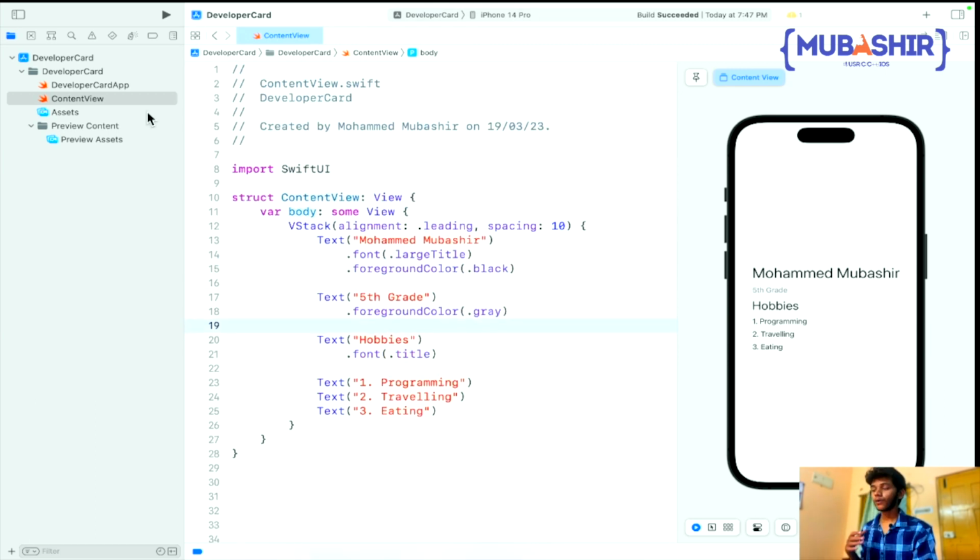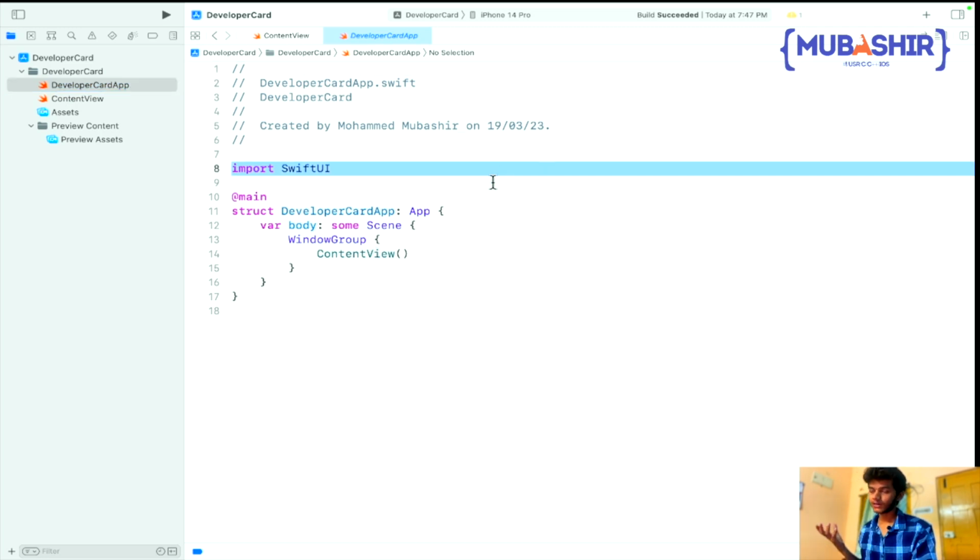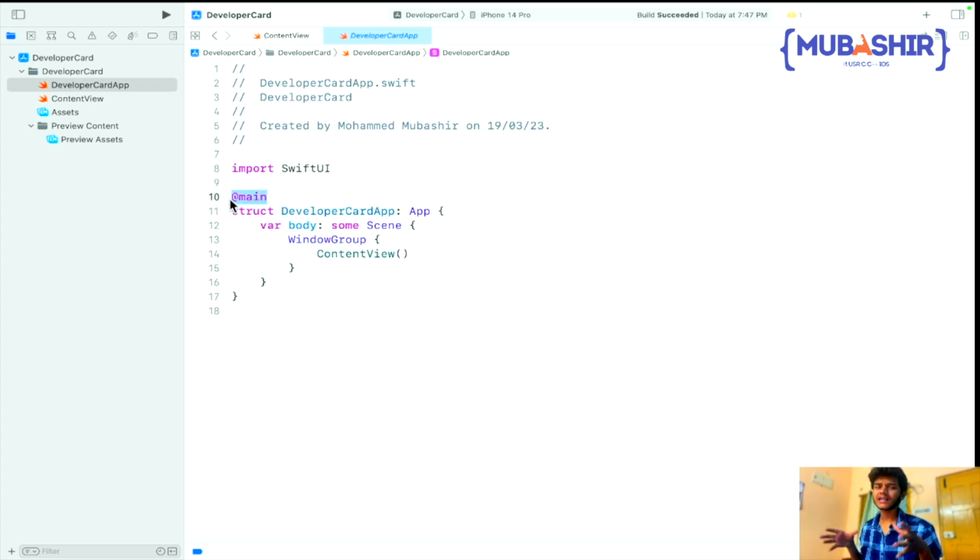Whenever you run your app on a simulator, or whenever the app starts, the first thing that is loaded is this file, which is the developer card app, or your app name app.swift. Here it is importing SwiftUI, which is the UI framework, and main, like in any other language. When you are coming from Java or C++, the program execution starts from main. So this is the main file.